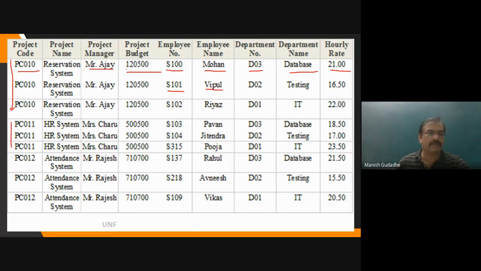Here it is repeating thrice, this is also repeating thrice. This is called redundancy of the database. Redundancy of the data. It is getting repeated, and unnecessarily it is getting repeated. Okay, so first, we are facing a problem of redundancy.